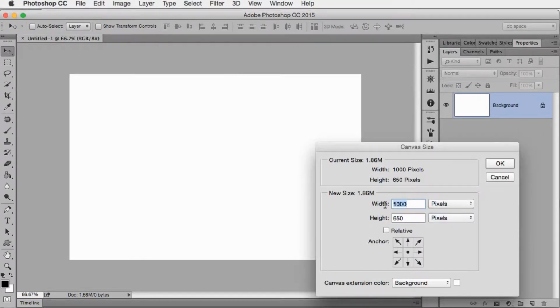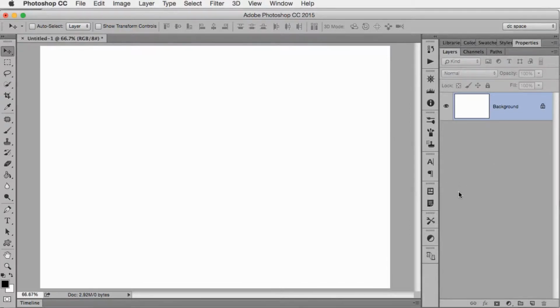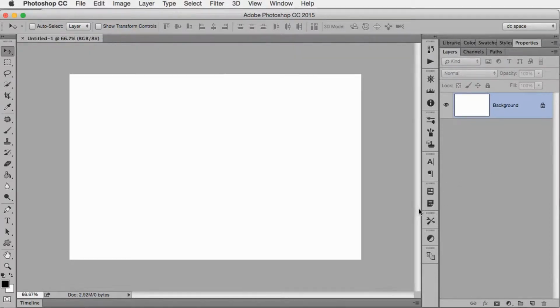If I had a number that was more unusual, like it was 1237 by 842, and I didn't want to do the math myself, relative means add on this much. So if I said like another 200 pixels to the width, another 200 pixels to the height, it basically just does the math for me. So in this case, the net result is the same, but that's a nice way if you're unsure.